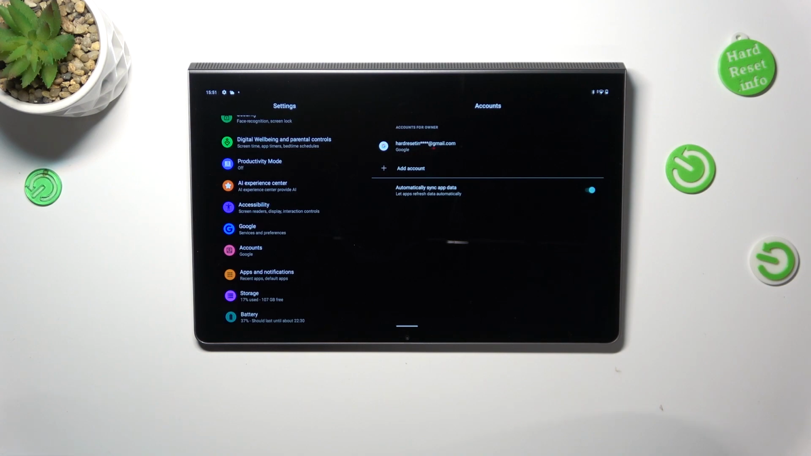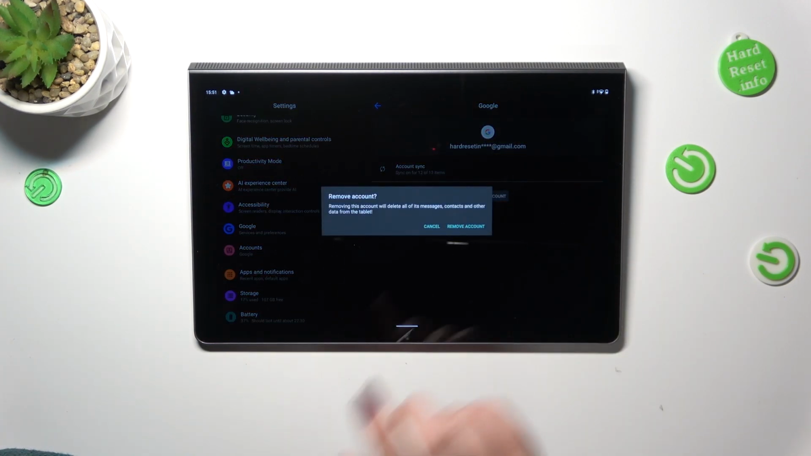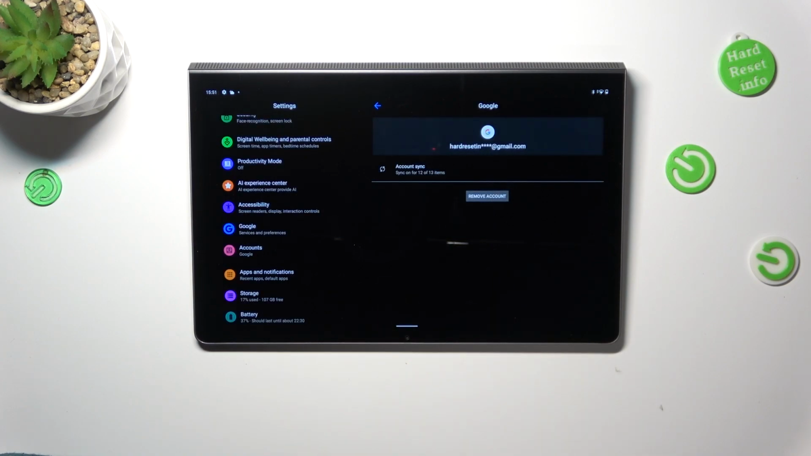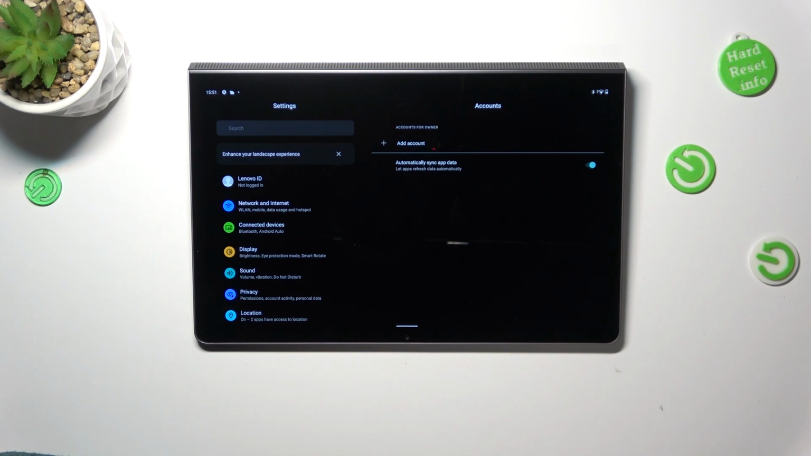Of course, you can also remove it whenever you want to, just like I said at the very beginning of this video. All you have to do is to tap on it and tap on remove account. Tap on remove account again. And as you can see, it will immediately disappear, but be aware that if you've got any kind of screen lock currently set, then your device will ask you to enter it in order to confirm the whole step.